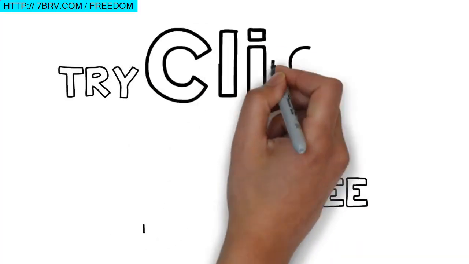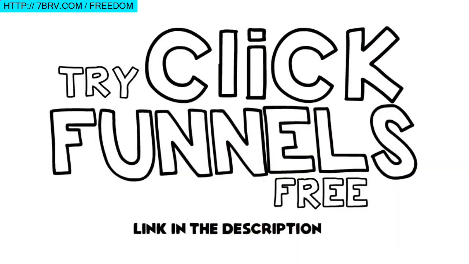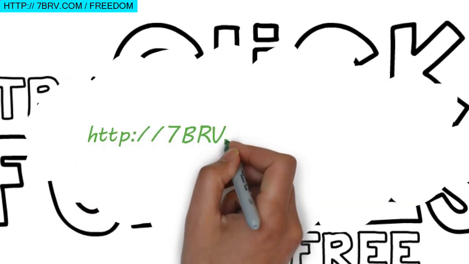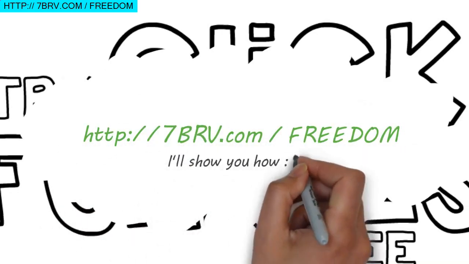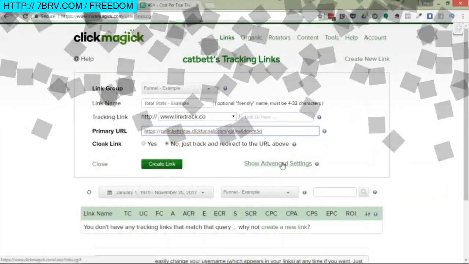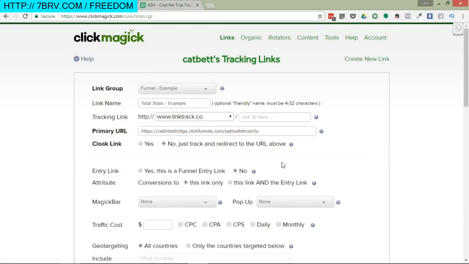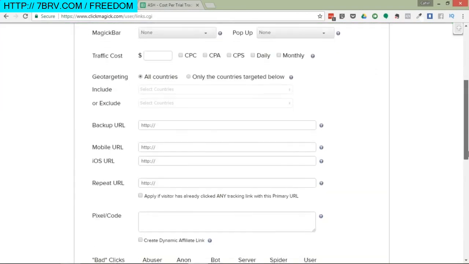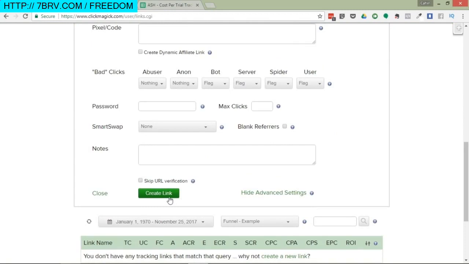One super important advanced setting that we have to select here. So we're just going to click on advanced settings. Beside entry link here, we want to choose yes, this is a funnel entry link. And this is the only link we're going to do this for because it's our total stats link. But if we don't select that option, none of this stuff works. And then we're just going to go ahead and save this link.